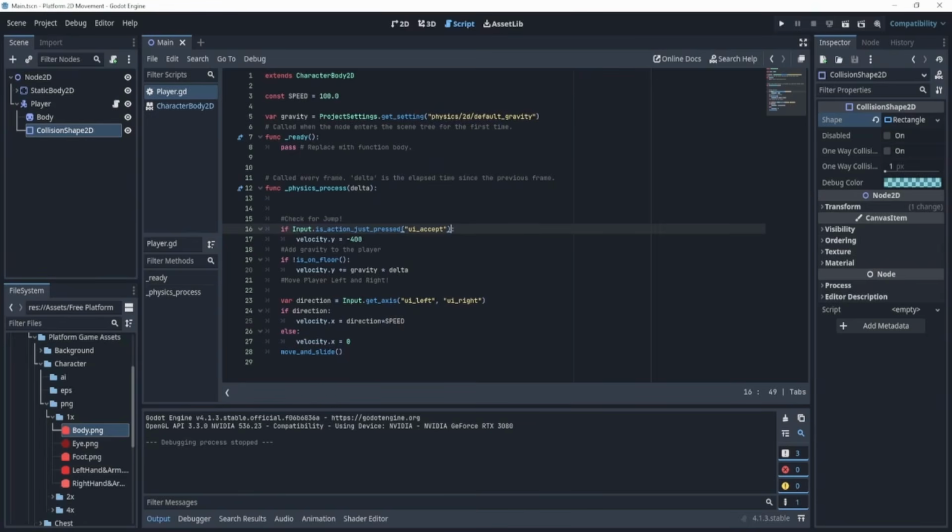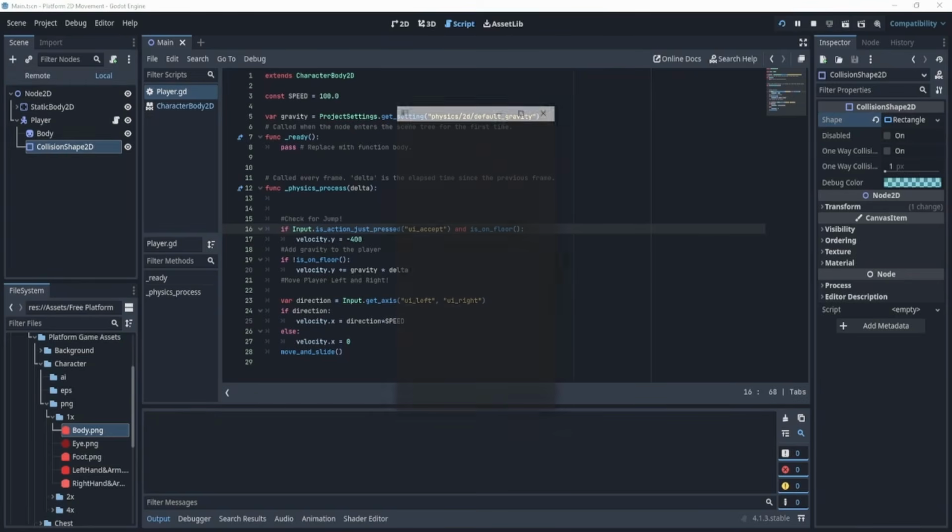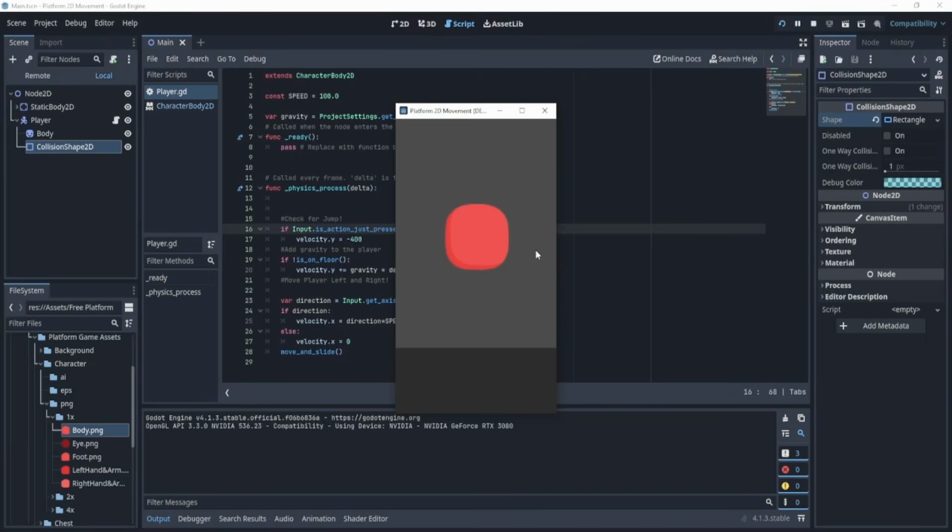So what we can do is we can add an and statement here and say and is_on_floor. So now when I play, I can only jump if I'm on the floor. So I'm trying to spam it, but it's not working. So there we go. We now have some nice movement, and I can even move in the air. And we have some nice platform movement.